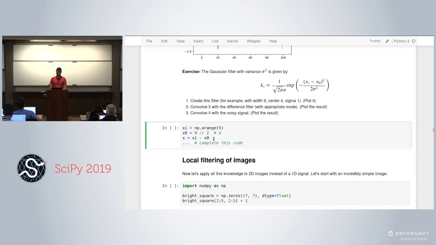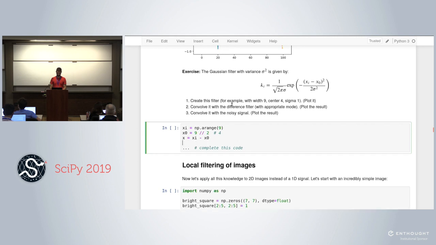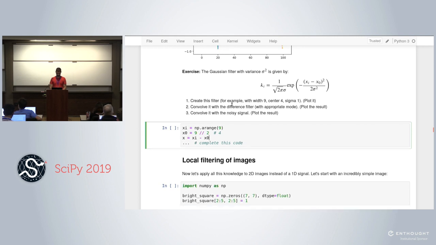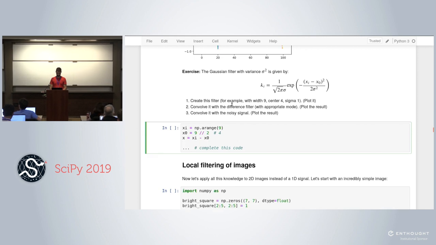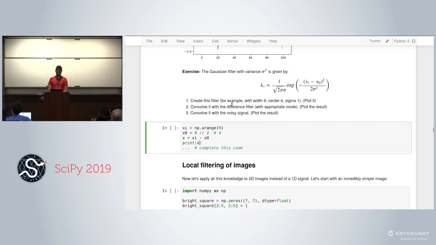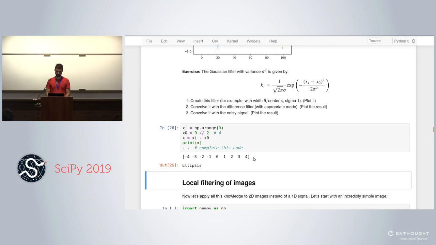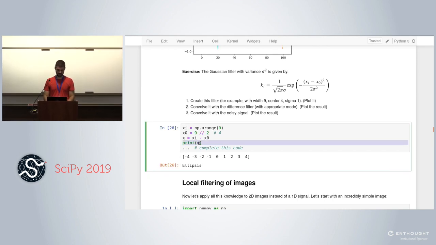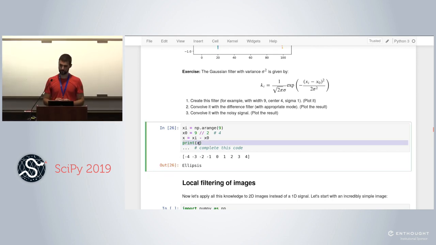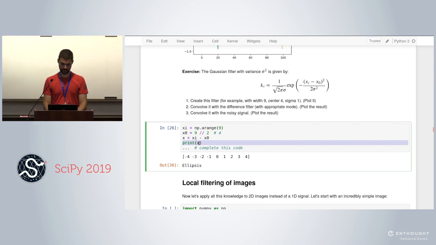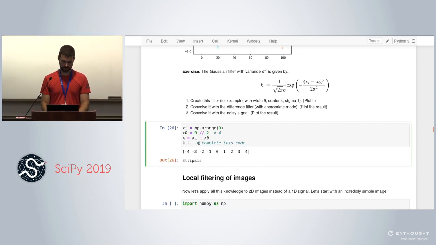I'm going to give you the solution to 1 to begin. That's your x's. And if I do print x, that's all my values. And the nice thing with NumPy is that you can just apply entire formulas to a full array.